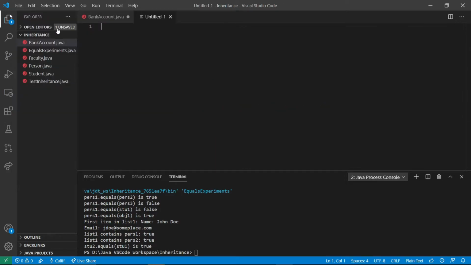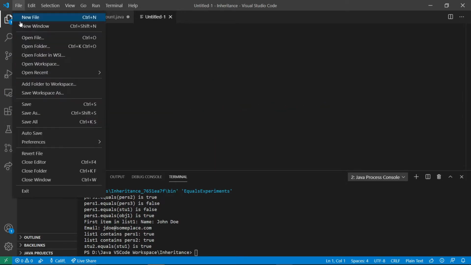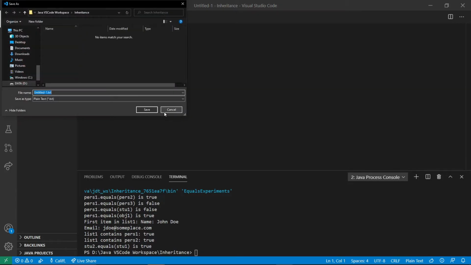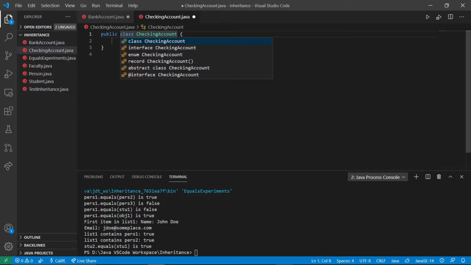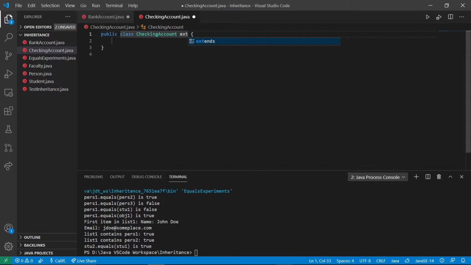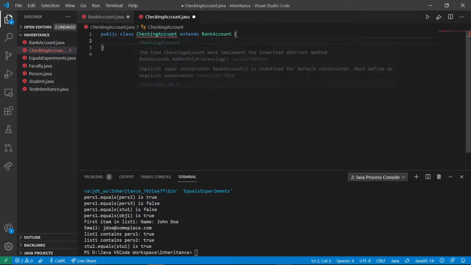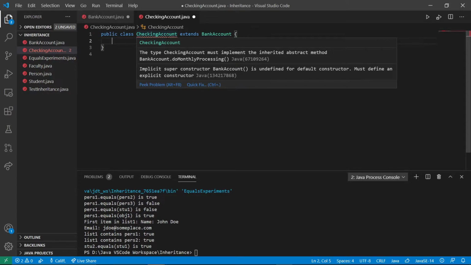Let's go ahead and create a new file and save that as checking account.java. And this will be class checking account. And then remember our keyword for I'm inheriting from another one, bank account. Now, this is underlined right now. And that's because I need to handle constructor things, and it's going to have to implement this inherited abstract method.